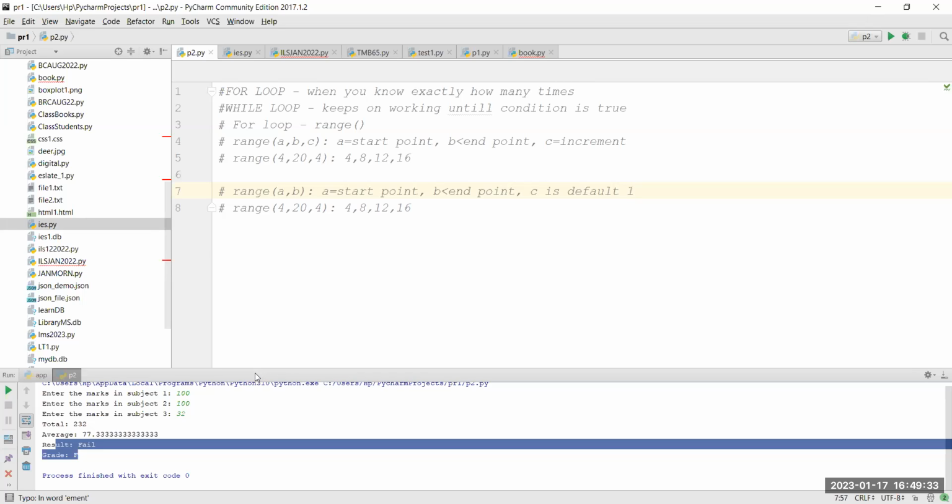C is by default 1. Okay, remember this. So if I give something like 4 comma 9, I need to give only two values, right? So 4 comma 9, so starting value will be 4. The next value is going to be 5, 6, 7, 8, 9, no 9, less than 9. It's going to be 4, 5, 6, 7, 8.